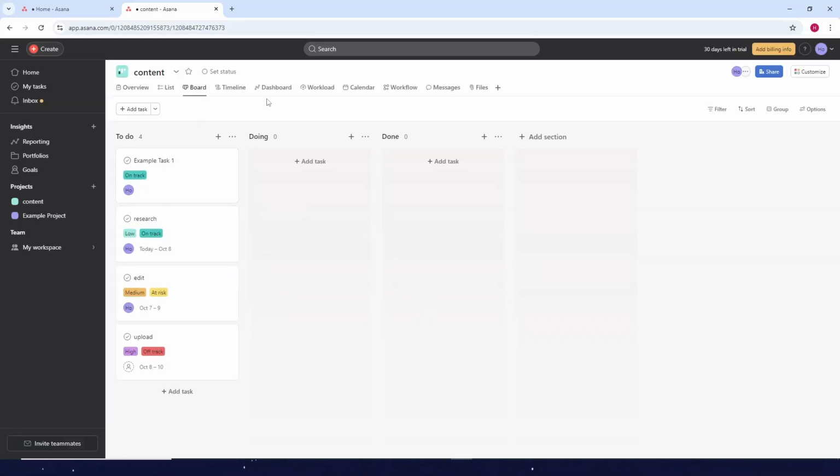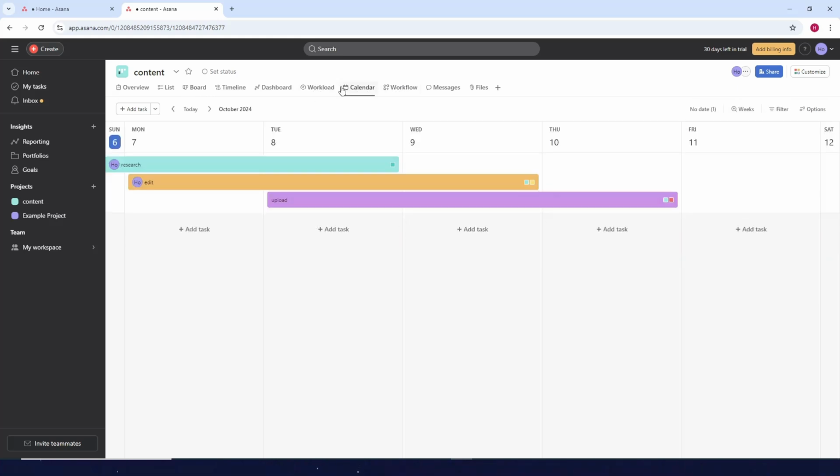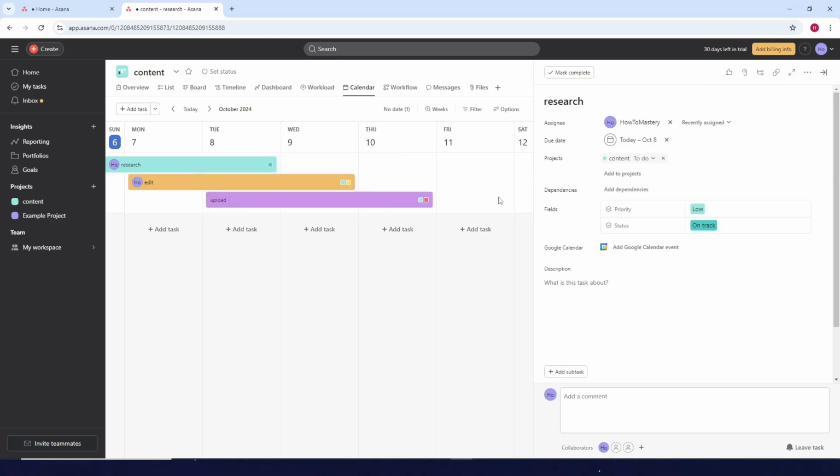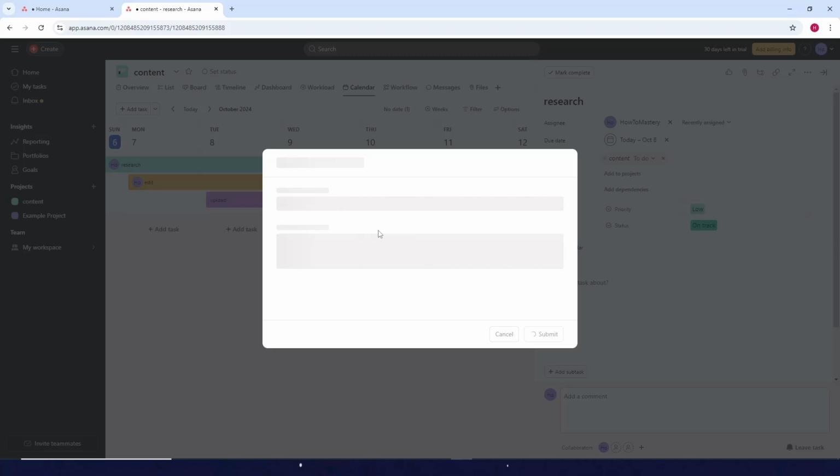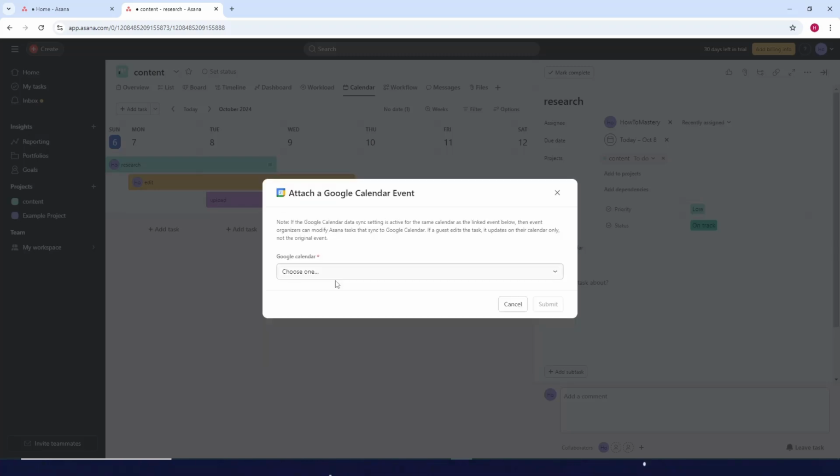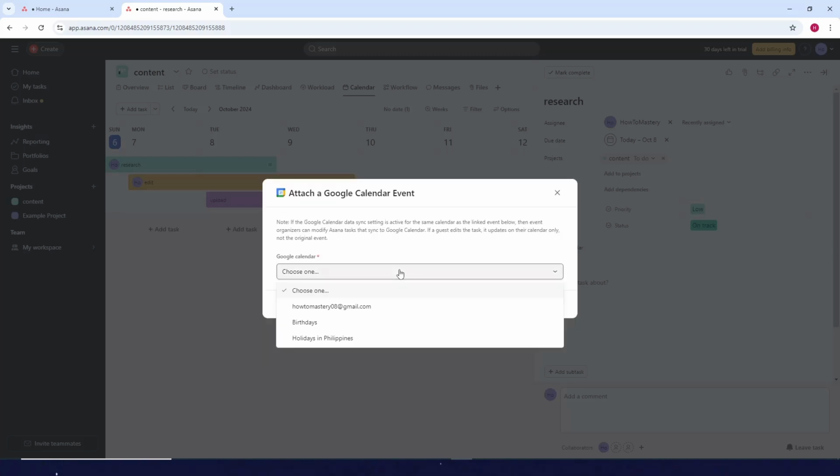Now for us to make sure that it's connected, just click on calendar. Click on any of the tasks here. Then as you can see, Google Calendar is here. Click on it. Now you can just add a Google Calendar event here. Choose your email.